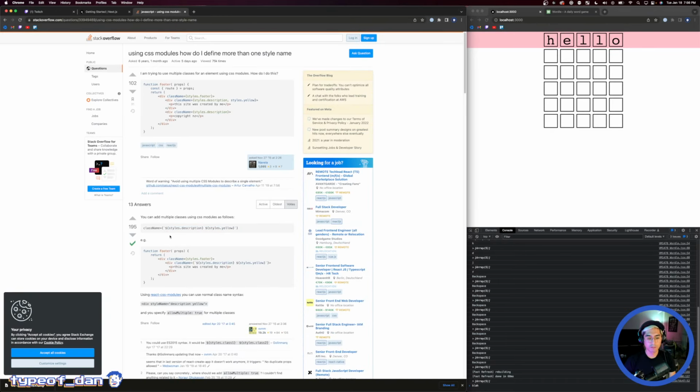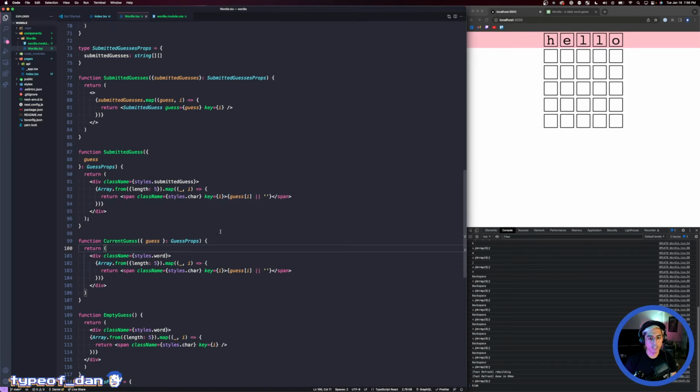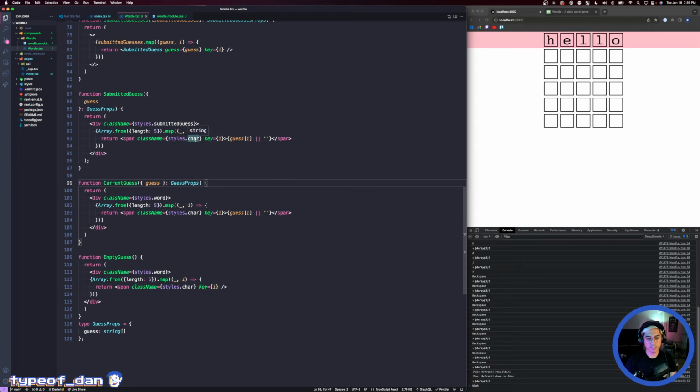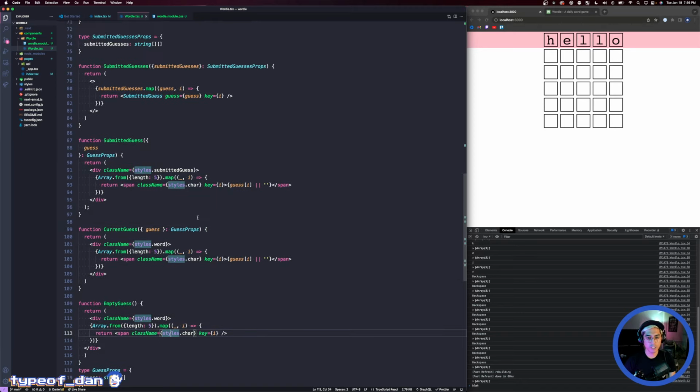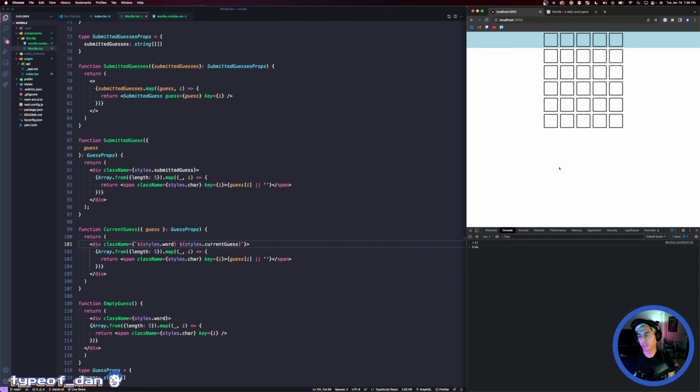Cool. So you can just use a template string and interpolate two class names. So really that means that these are just strings. Wow, yeah, they're strings, so we can literally just do that. For current guess, we wanted to get the style of word and the style of current guess. Sweet, so now the current guess is blue, a submitted guess is pink, and an empty guess has no background.